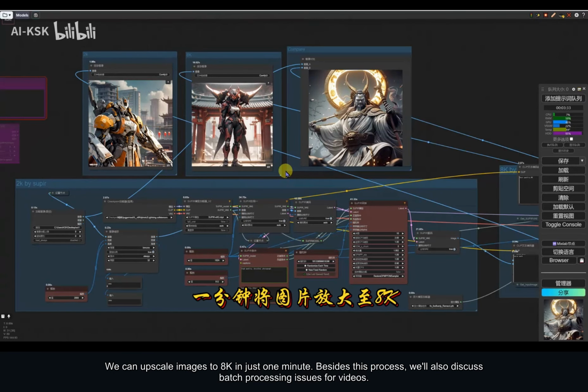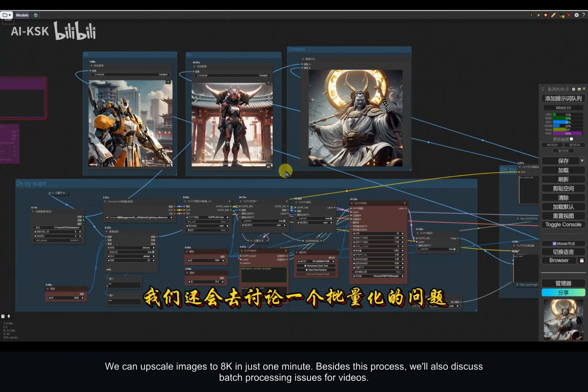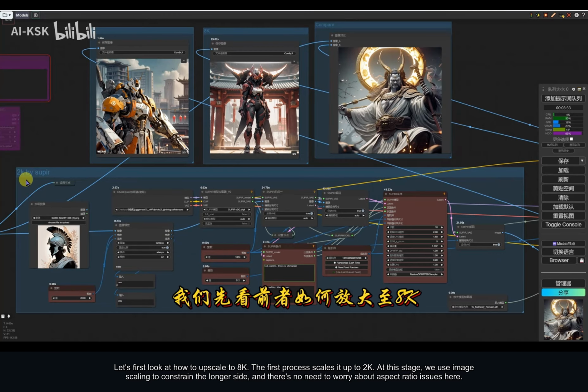We can upscale images to 8K in just 1 minute. Besides this process, we'll also discuss batch processing issues for videos. Let's first look at how to upscale to 8K.